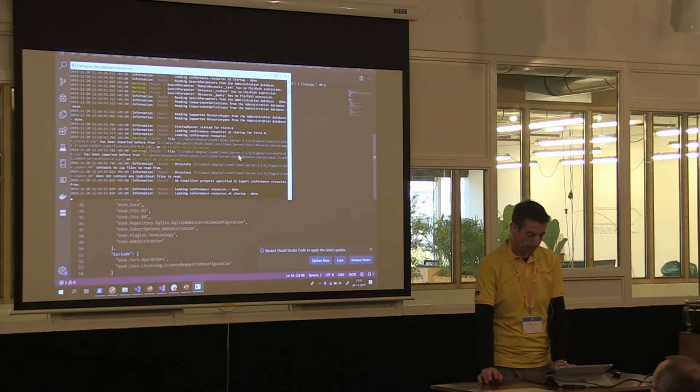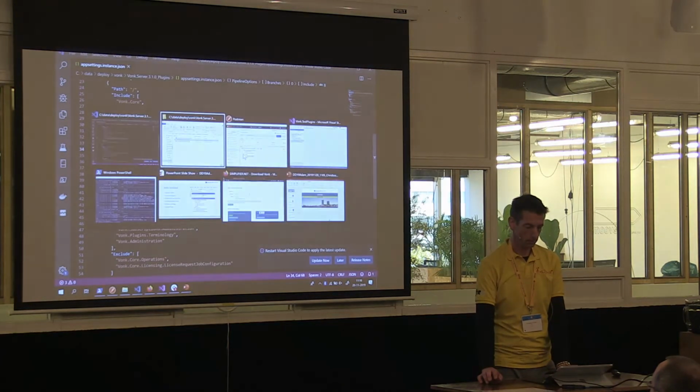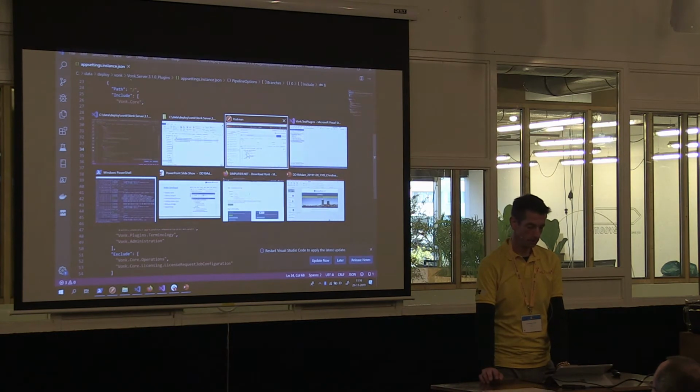Now, the slightly more involved part is building it. But we try to make that as easy as possible as well.